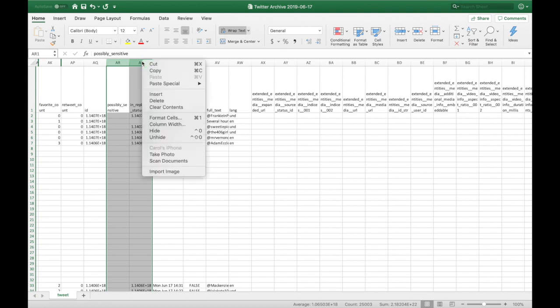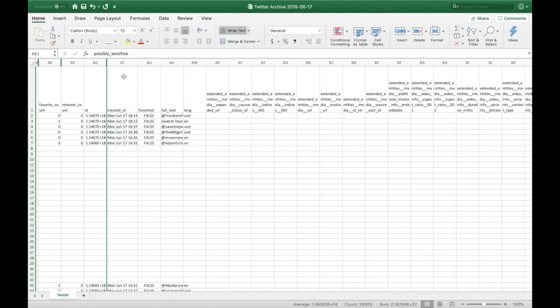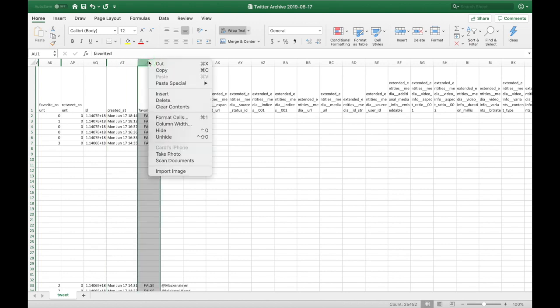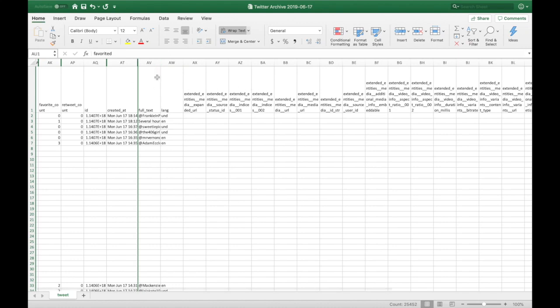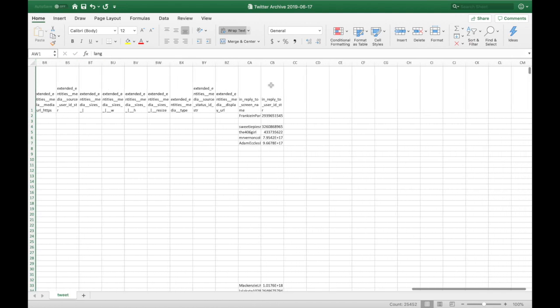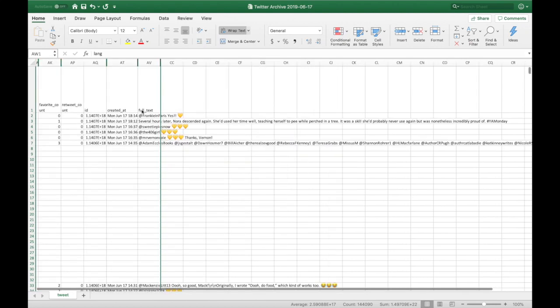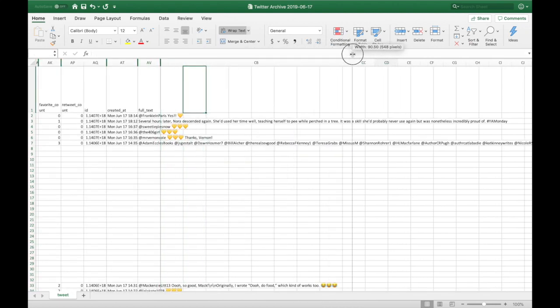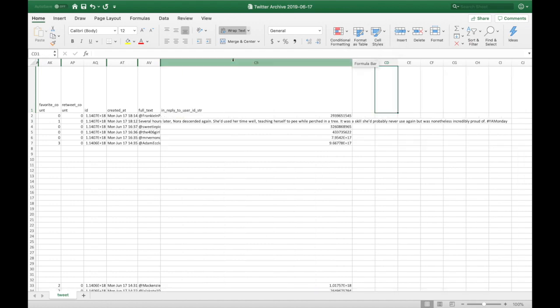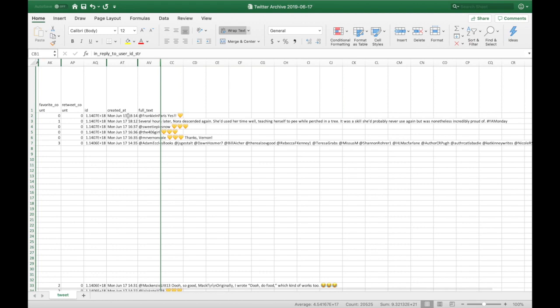I don't need these two columns. Right click, hide. I want column AT, which is my created at, and I don't need this favorited column. Right click, hide. And this full text column is actually what you wrote in the tweet. We definitely want that column. And I personally don't need any of the rest of these. I'm holding down Shift all the way to CB, right click, hide. Whoops, I didn't mean to keep that one. Here we go, hide. Okay, I'm going to make my full text column wider.